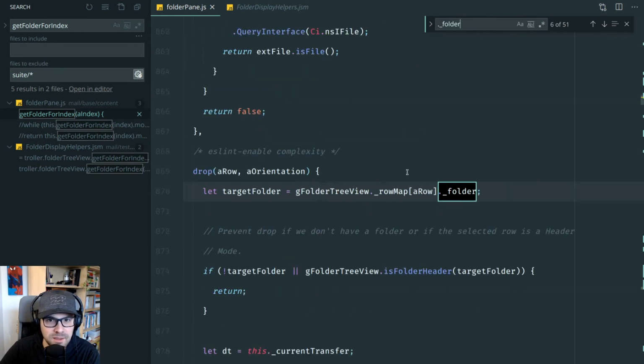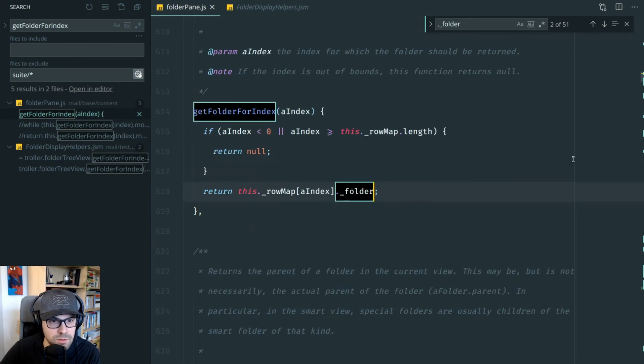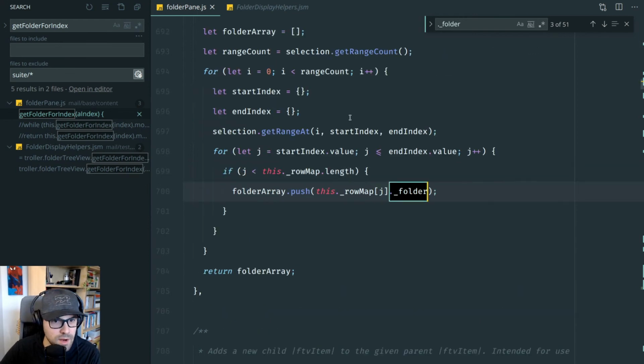Let's start updating this thing. Let's go back. This is the first one. Okay, get folder at coordinates. If the row is in the row map, return the folder. This is correct because we return null. This is a helper method, so it's fine that it's returning null because we assume it's already returned nulls. Get folder, this is correct.